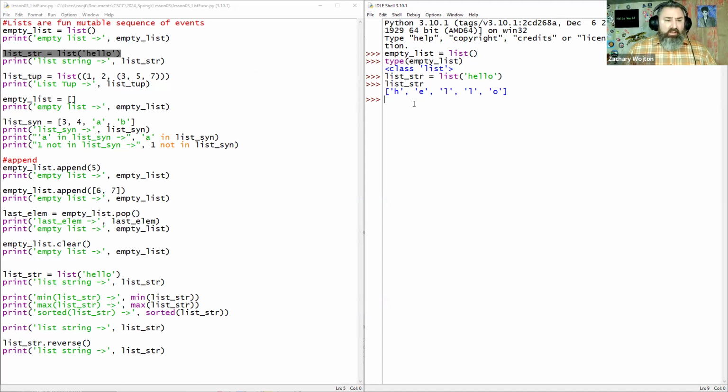Now you can do cool stuff like this. You could say if E in list underscore string, print, we'll just say, yep, E is in there. Well, guess what? Yep, E is in there. So now we could use comparison operators and if, else statements like we learned in lesson 2, along with lists, which just add to your arsenal and add to your combinations of potential logic you can create.